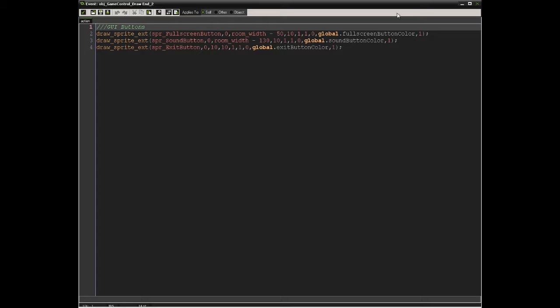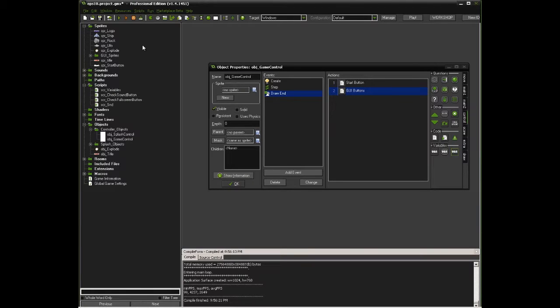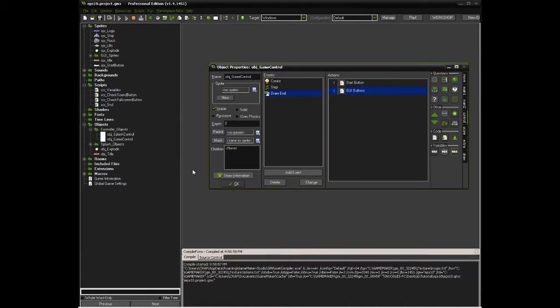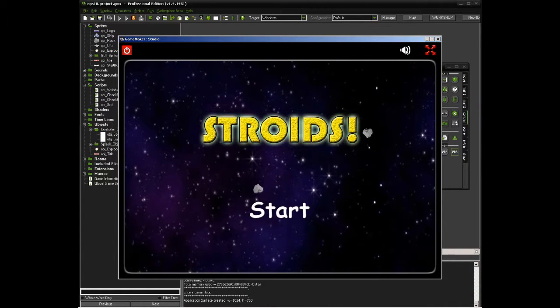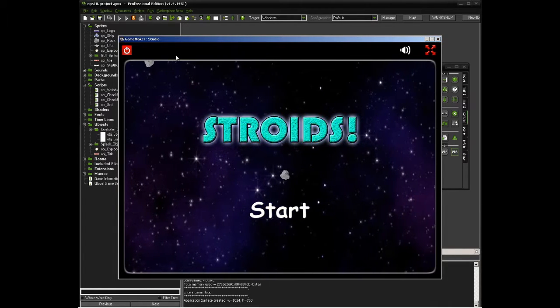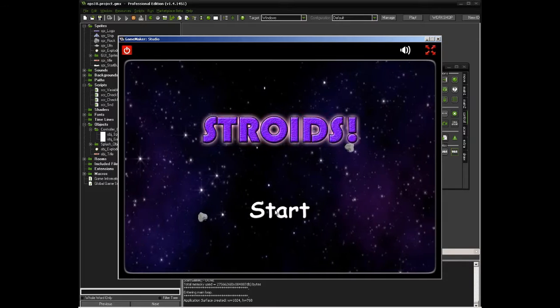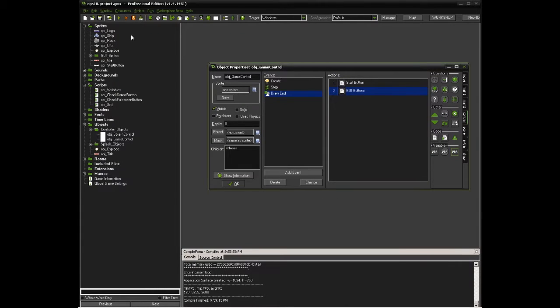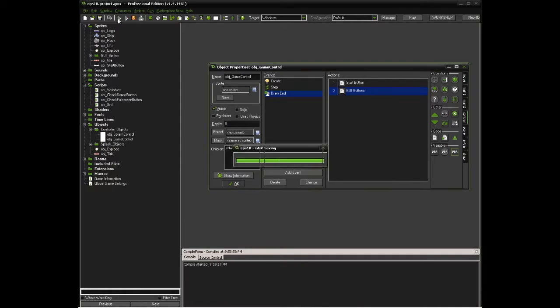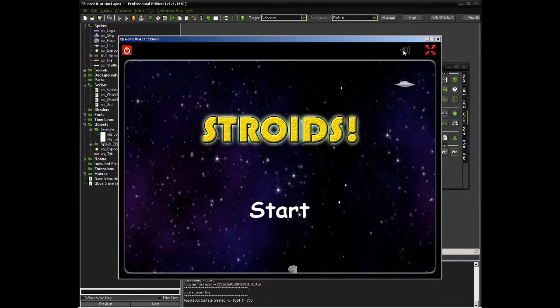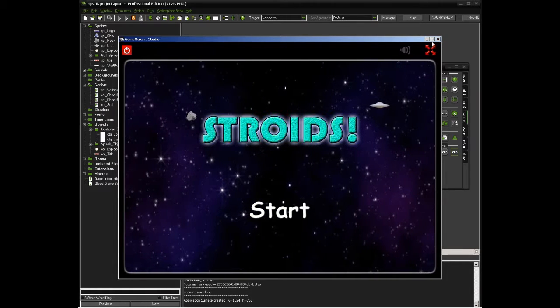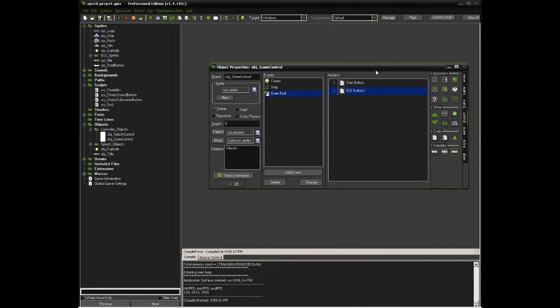Okay, so there's the sound button, there's the full screen button. Let's see where we're at here. Okay, there's our buttons. Nothing works, which is exactly how it should be working. I want to test something real quick. So if I turn off the sound, I start the game. Okay, good, it's off. Okay, that worked out good.